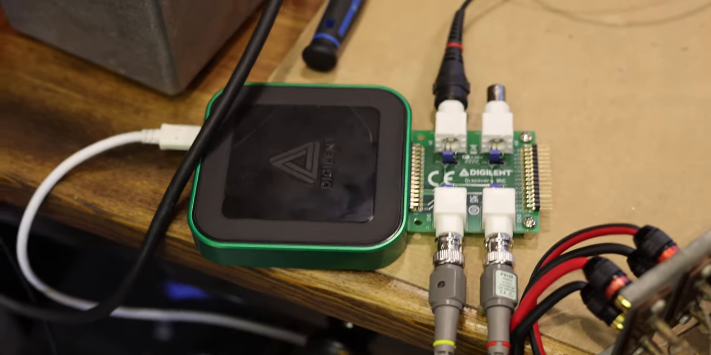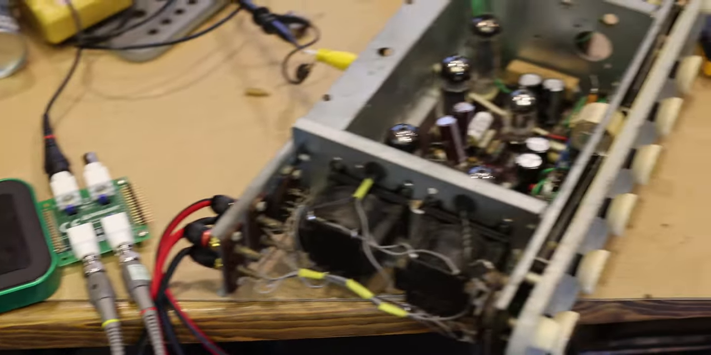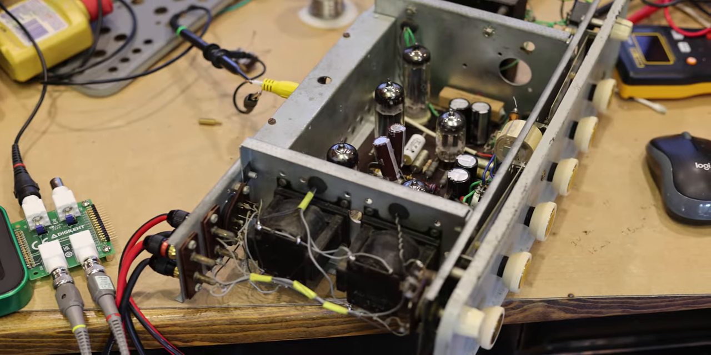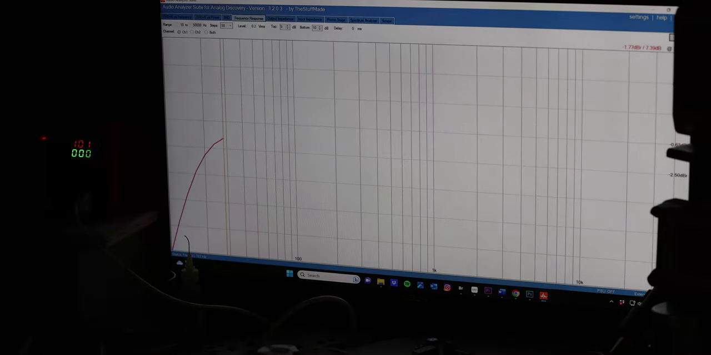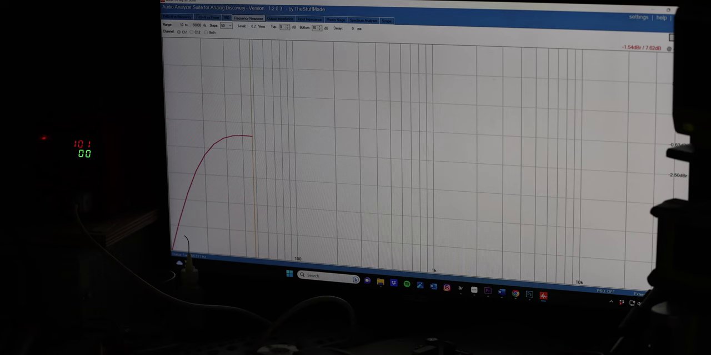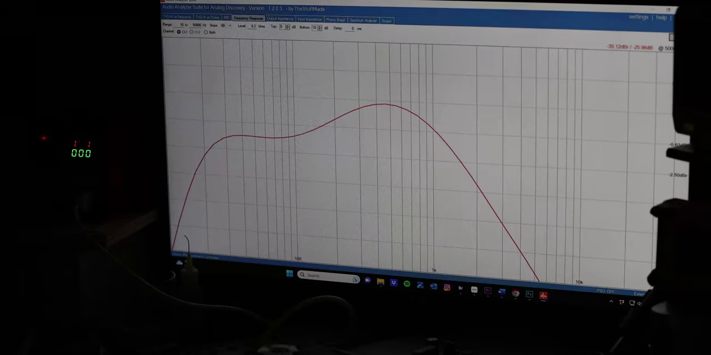So I was using the BNC connector. I was trying to repair this old tube amplifier. And when I was running the frequency response analysis, I kept getting this bizarre response. It just kept diving down. You can see it here go down. I was thinking, what's going on? It took me hours trying to figure out what's going on, and I finally clued in.